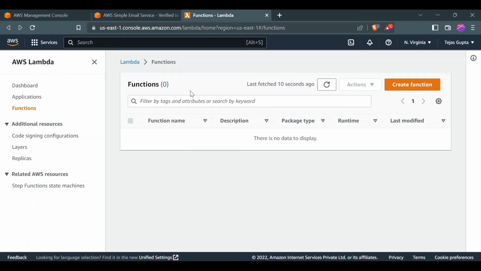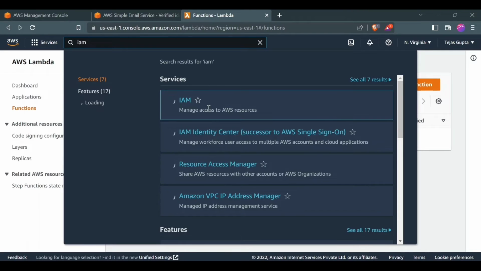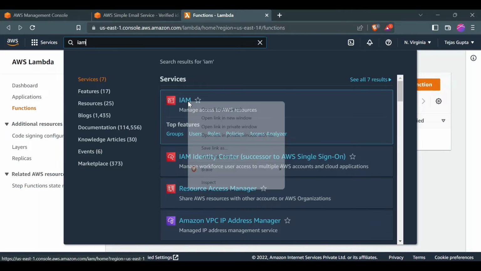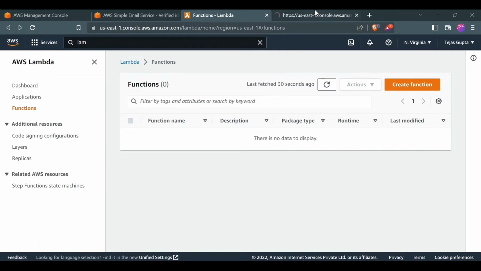Okay, so this is our Lambda function dashboard. But before creating the Lambda function, we have to manage the permission. Why? Because our Lambda function will be interacting with Simple Email Service. So to manage the permission, we will create an IAM role. Let me search IAM. So this is the IAM service. Let me go on to the IAM service here.